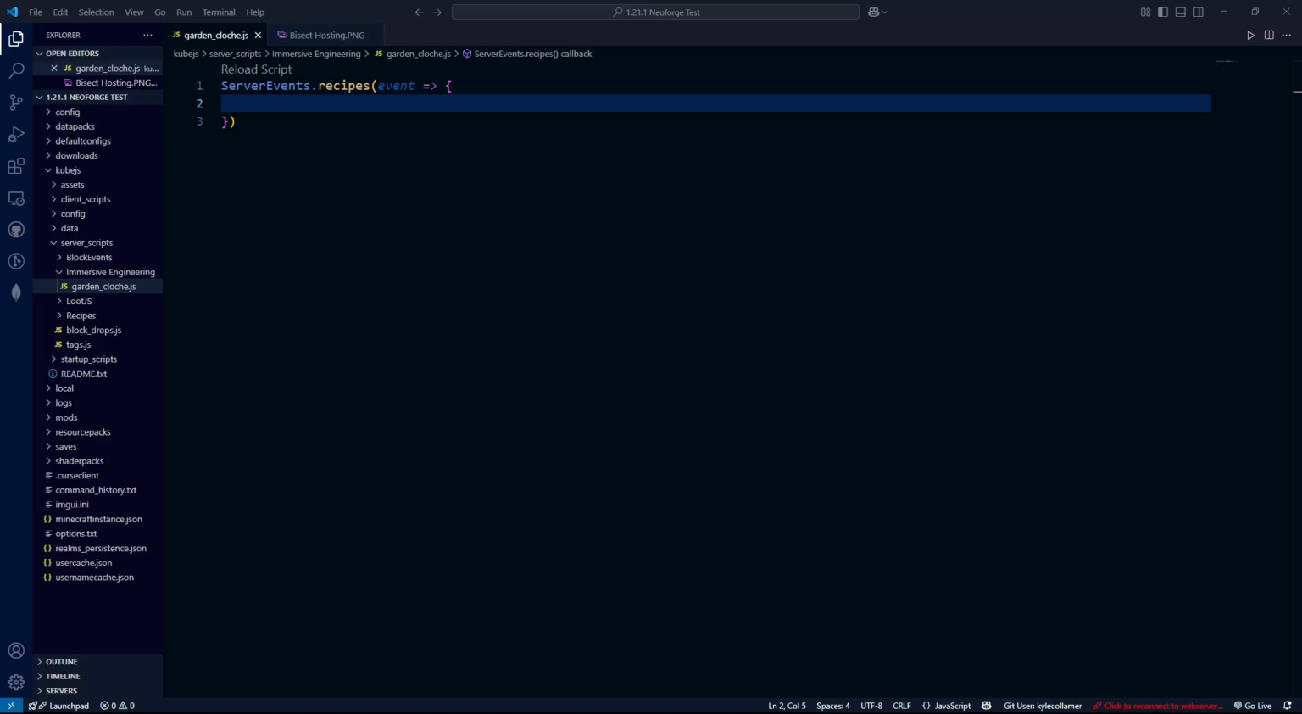But now let's get started with the code. Feel free to open up the IDE of choice. I use Visual Studio Code and follow along. So as this is a server event, as this is a recipe event in general, we have to use ServerEvents.recipes and use the event callback. Obviously, this is in the server scripts folder, as you can see on the left.